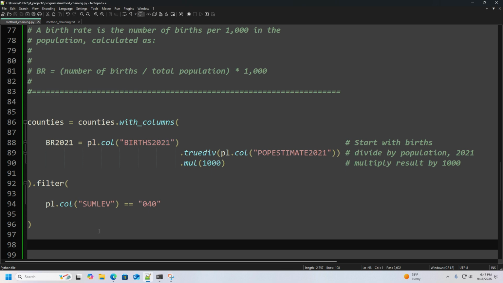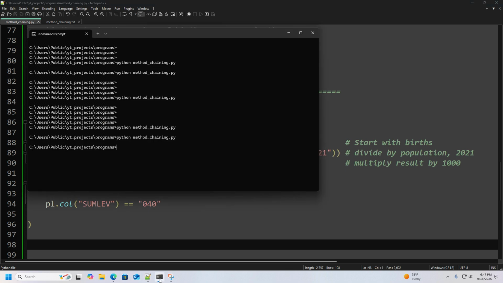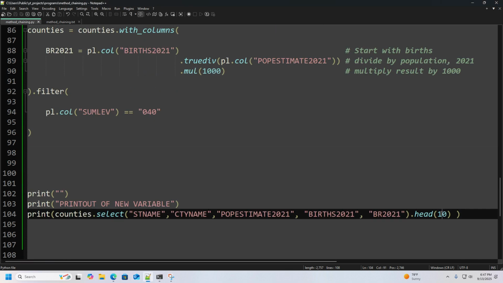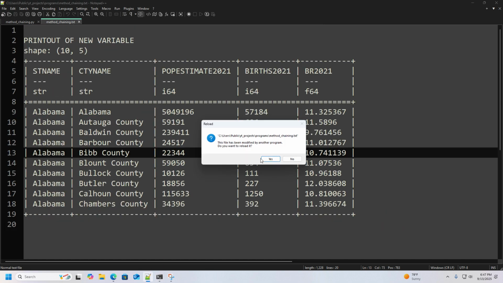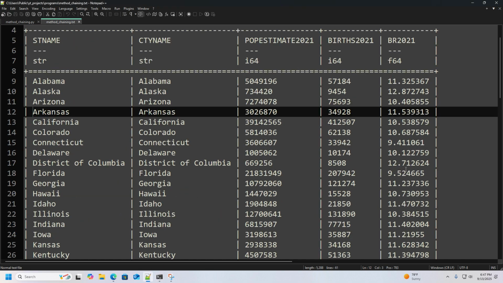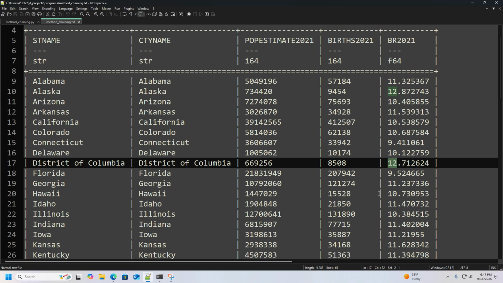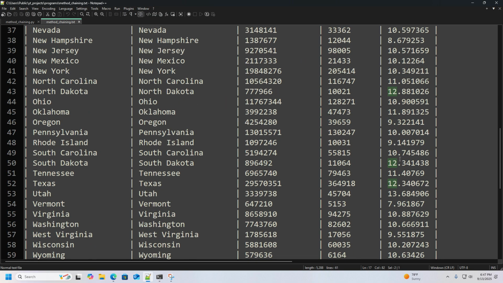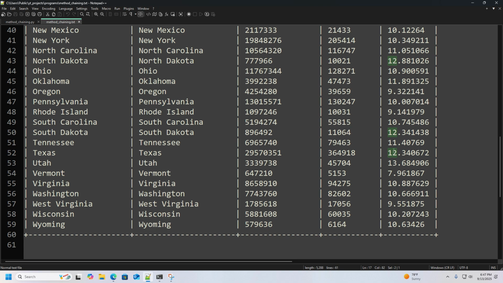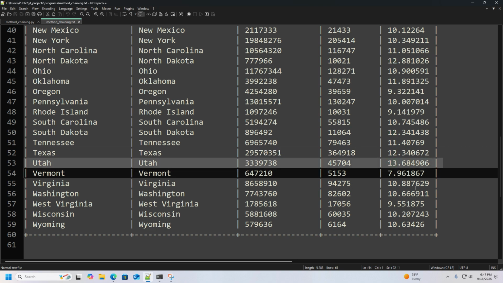So we'll just run this and take a look at the result, and we should just get a data set of states. Maybe we'll do head 20 instead, so we can look at more states. Or actually, let's just look at all of them. Okay, and there we have it. So let's see if we can eyeball which state had the highest birth rate. It looks like it doesn't get much higher than 12. So it looks like states like, oh, actually I think it's Utah. Utah had a birth rate of 13.